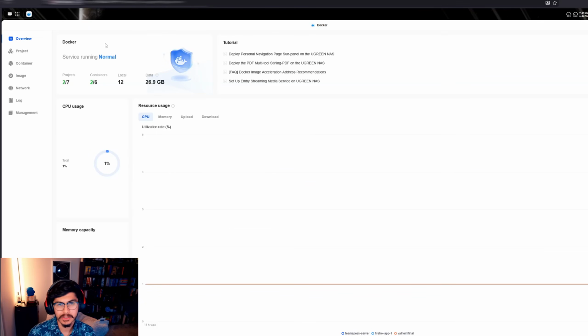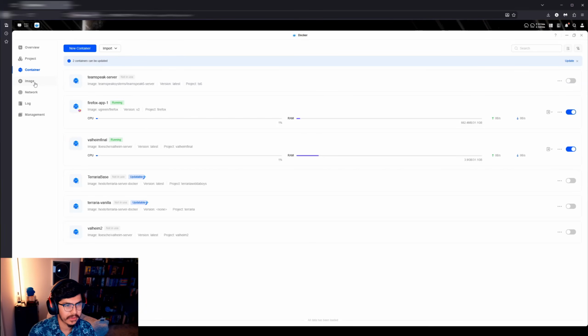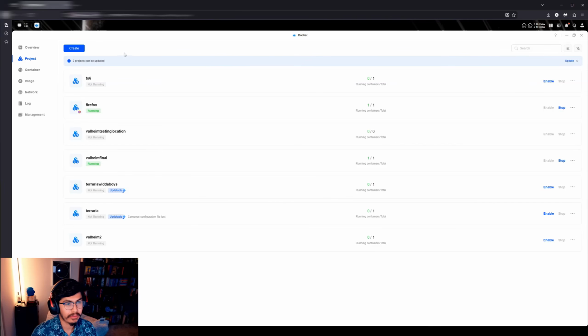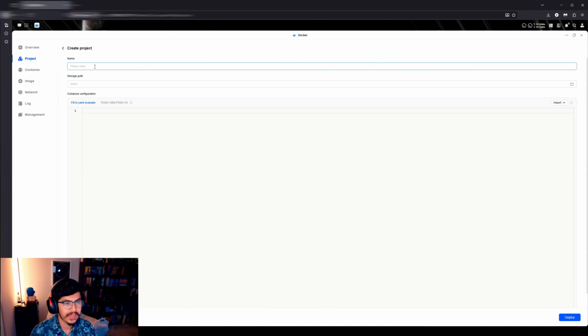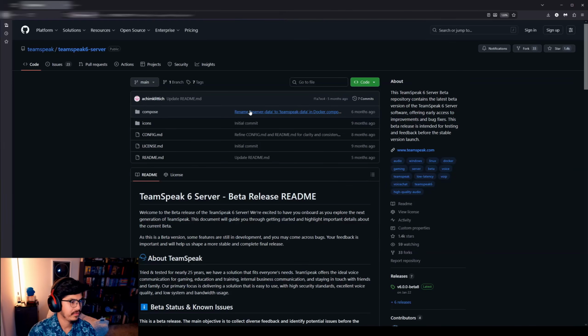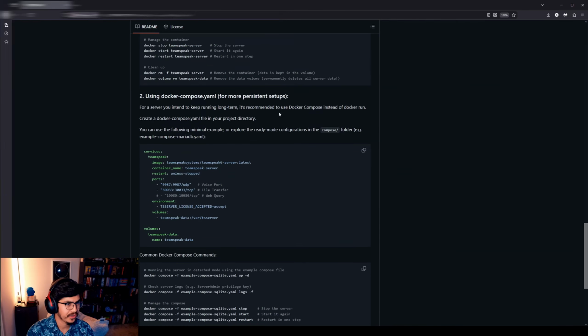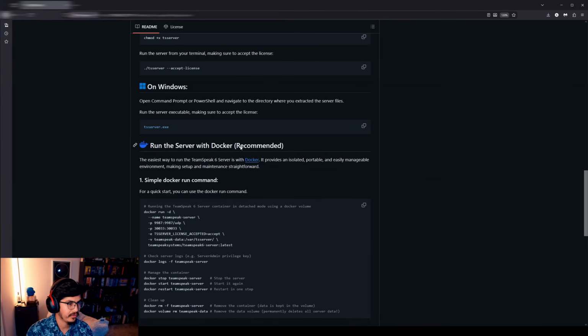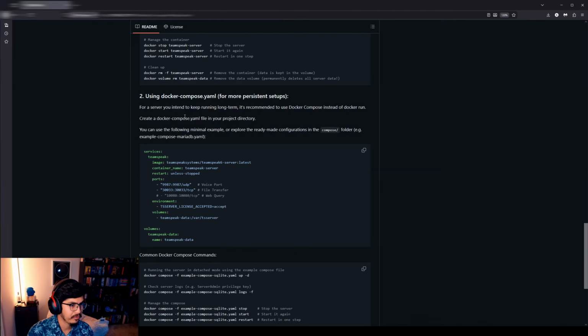Back to what we talked about in the Windows portion. If you didn't watch the Windows portion, it's pretty simple how we're going to do this. On UGOS, it's actually kind of easy with the project format. So if you do create a project, it's going to create a YAML file. Go back to the TeamSpeak 6 server GitHub. We'll scroll down to the portion under Run the Server with Docker, and we will be using the second portion where it says more persistent setups.